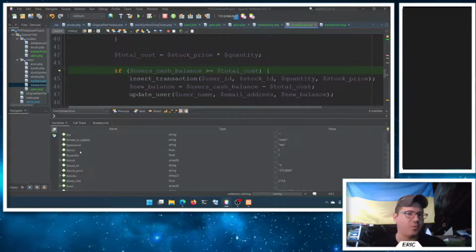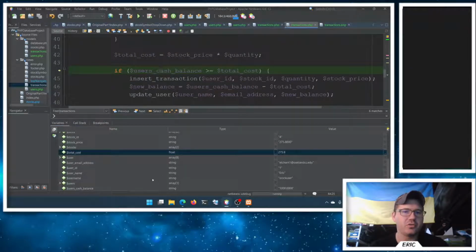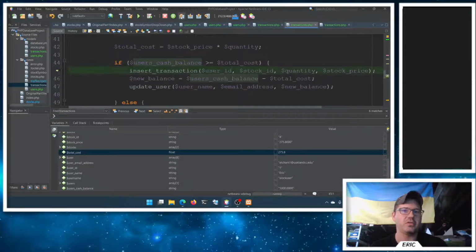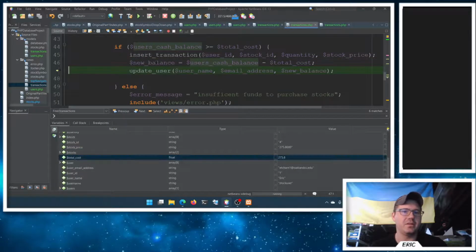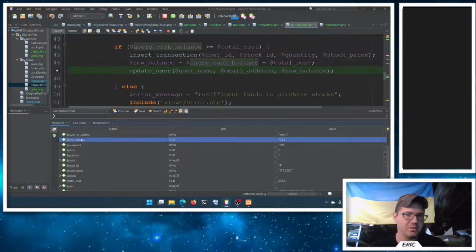Total cost should have just been 1, right? So our total cost variable here at 275. My user's cash balance is 1,000. It is greater than the total cost, right? So this is okay. We'll insert the transaction. We'll get a new balance here. The new balance then should be 724, and then we're going to update user.